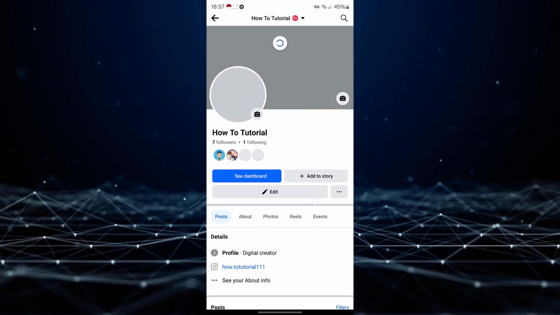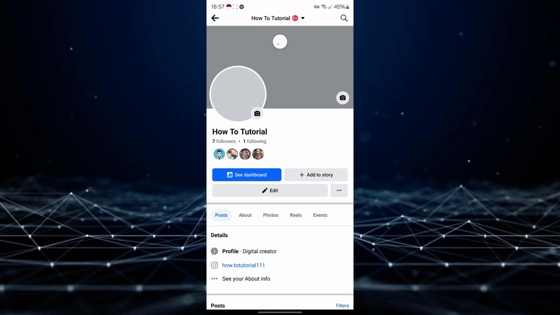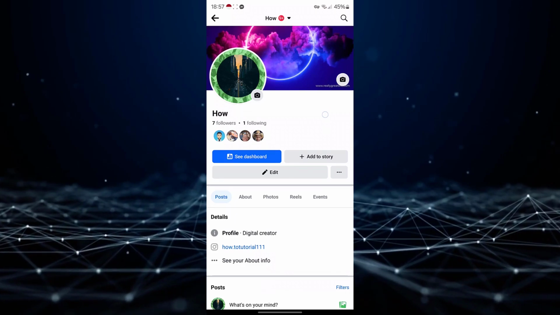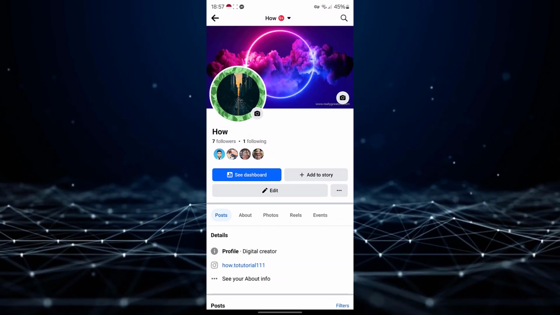Refresh your home page and click on your profile icon to view your updated profile. You will now have a simplified profile with only one name.